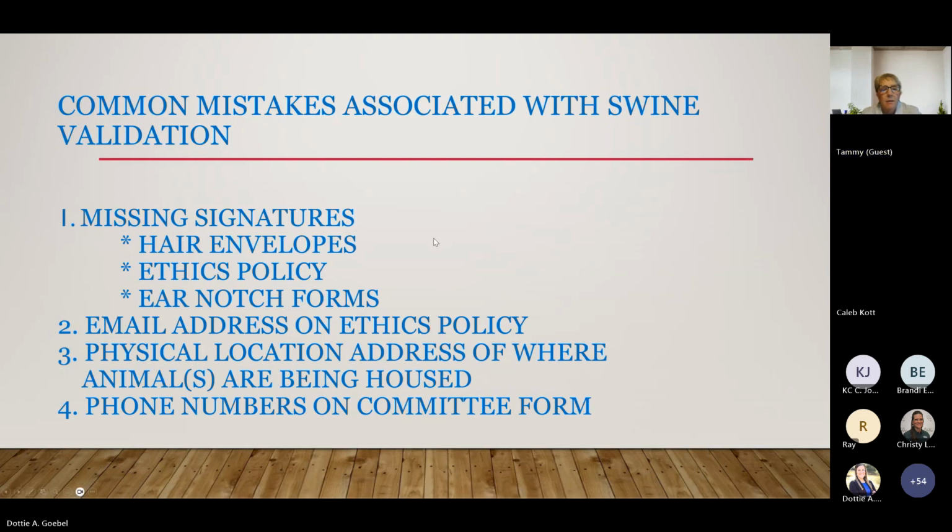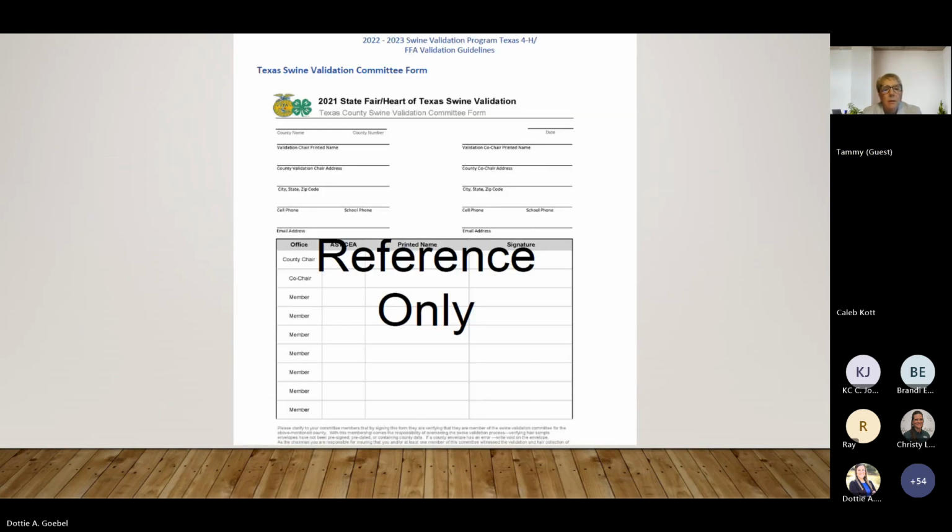Okay, Dottie. All right, this is an example. This is for reference only of our committee form. If you're the validation chair, we need you and the co-chair's information. Again, this is so that we can reach out to you if needed. And then we also will need the name and signature of any county agent or ag teacher that is serving on that particular committee with you.